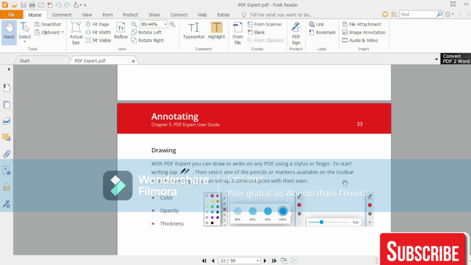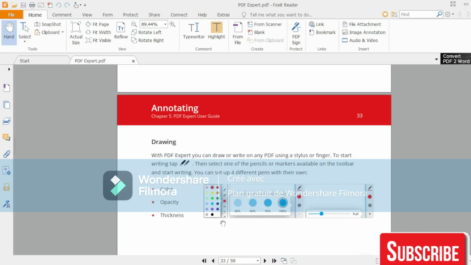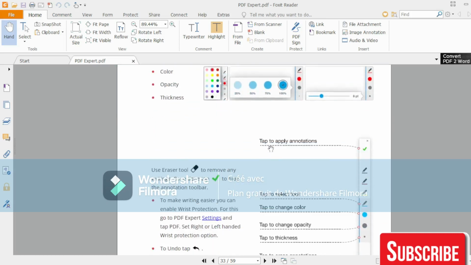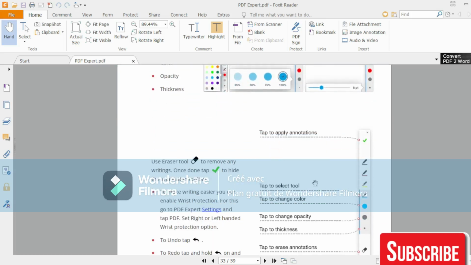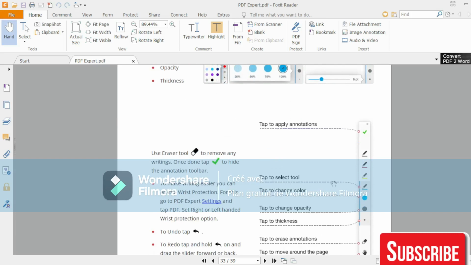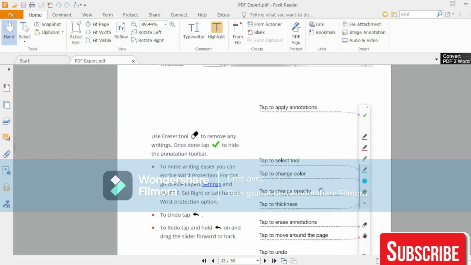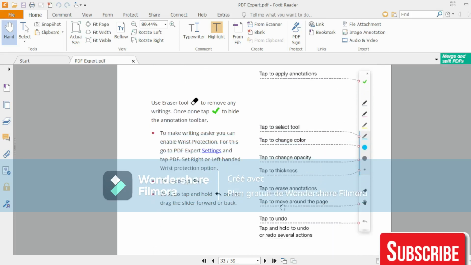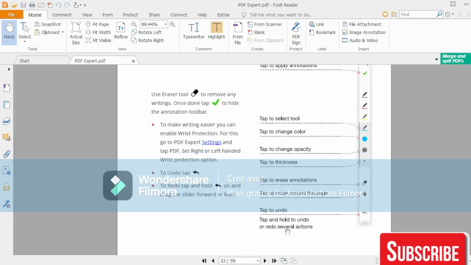You can set up different pens with their own color, opacity, and thickness. Tap to apply annotations, tap to select tool, tap to change color, tap to change opacity, tap to change thickness, tap to erase annotations, tap to move around the page, tap to undo, tap and hold to redo several actions.